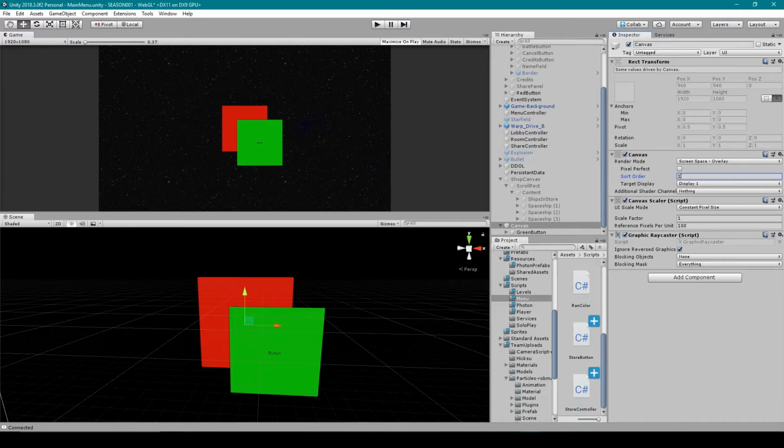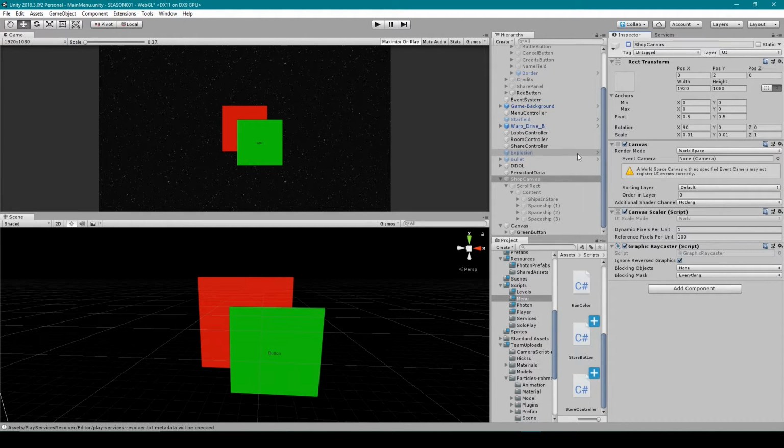And there you can see that the green button is now brought forward. And so the higher the value in the sort order, the more forward it will be. Now these sort orders don't apply to world space canvases, just screen space overlay.